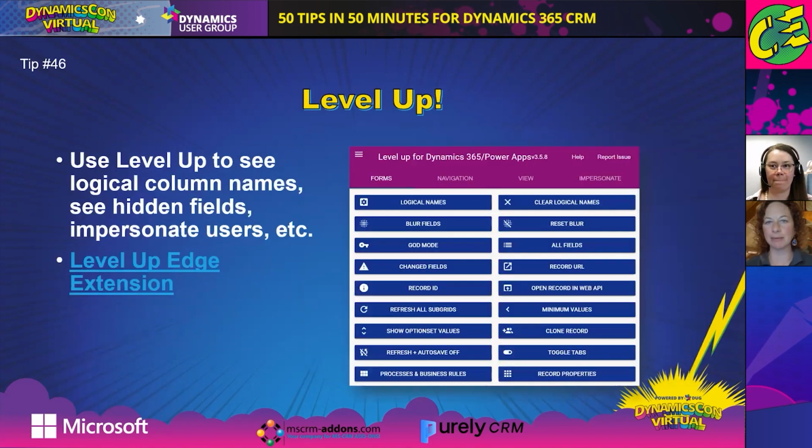With great power comes great responsibility. Hello, Level Up. If you haven't heard of Level Up yet, it's a Chrome or Edge extension that you can download into your browser, and it gives you amazing power. But again, repeat with me: with great power comes great responsibility. You can wreak a lot of havoc with this, but you can also do a lot of really cool things. Look at all the stuff here. The reason I keep repeating to be responsible is God mode. God mode is a little scary, but also awesome.